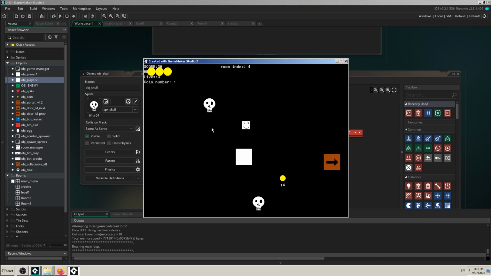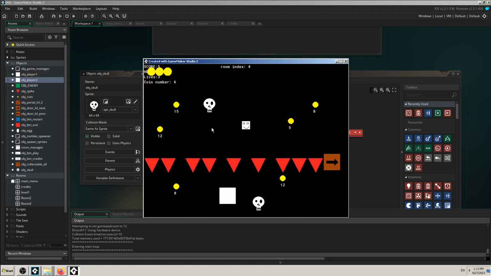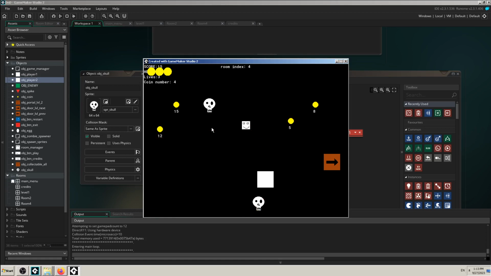So in this case, for example, I have collected all the coins, so now I touch this skull here, and now my game freezes. Is it crashed? Is it frozen? Let me press the left arrow again a couple of times, so just hold it, and yeah, it works. It restarted the game, but somehow for a split second it was frozen.